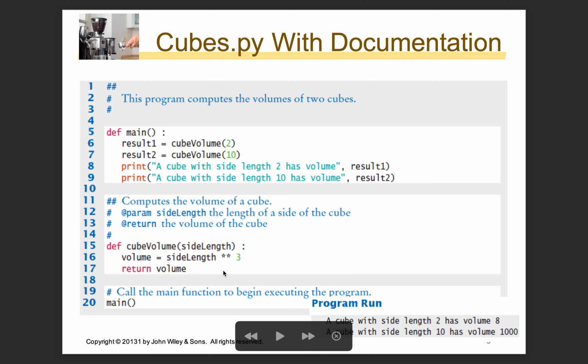If you pause the video here and copy this down and run it in full detail with all the comments all nicely laid out, you will see that the execution in your shell returns a cube with side length 2 has volume 8, a cube with side length 10 has volume 1,000.